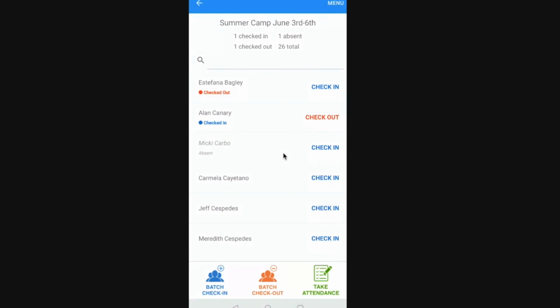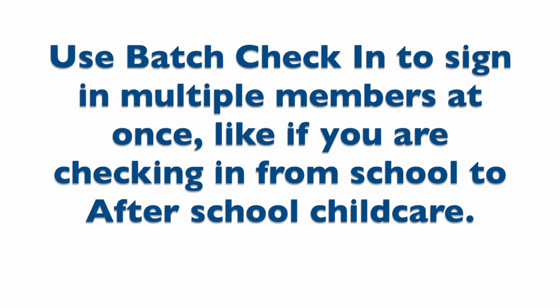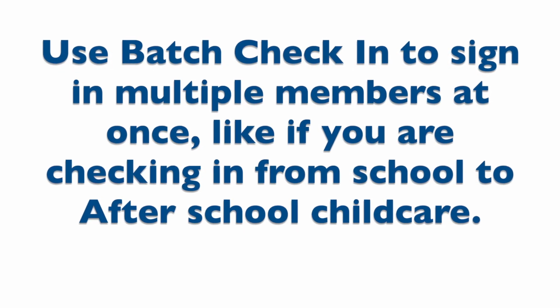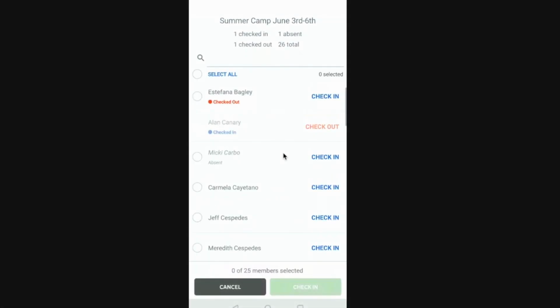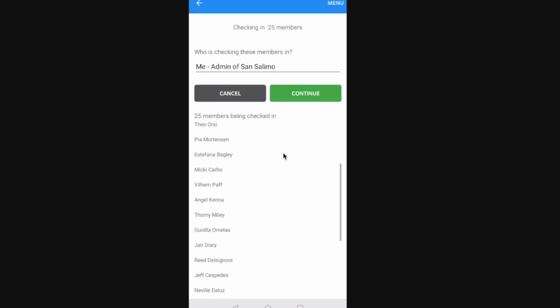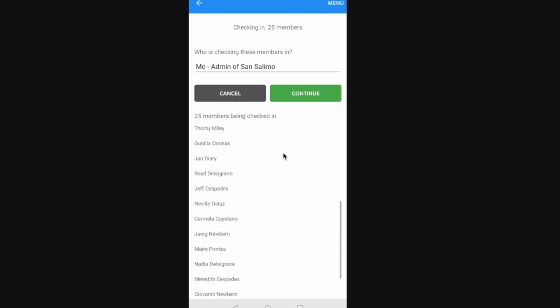Please note that administrators can now do mass check-in and check-outs for participants. For example, if you have a program where participants are checked in by the administrator, for example, for after-school care, then this can now be done in one batch action. Simply click on Batch Check-in, followed by Select All, or alternately simply selecting the participants in front of you. Then click on Check-in.